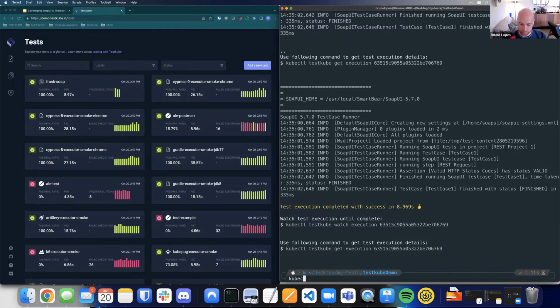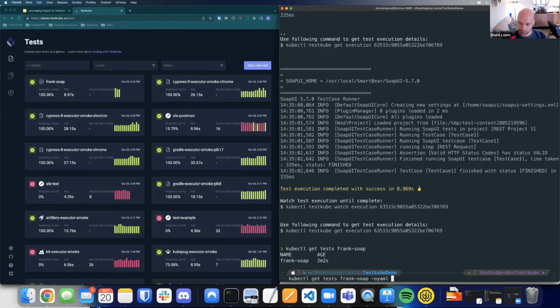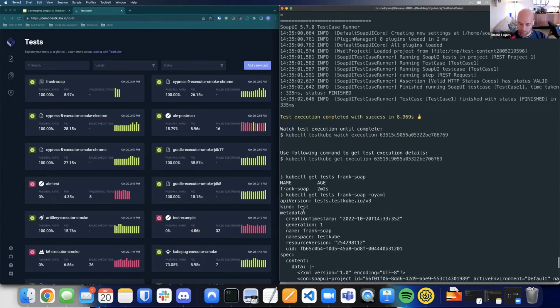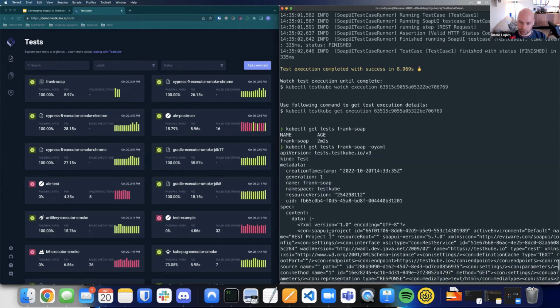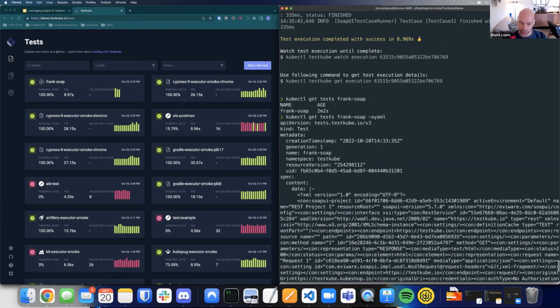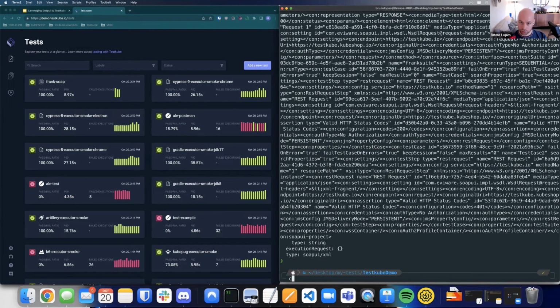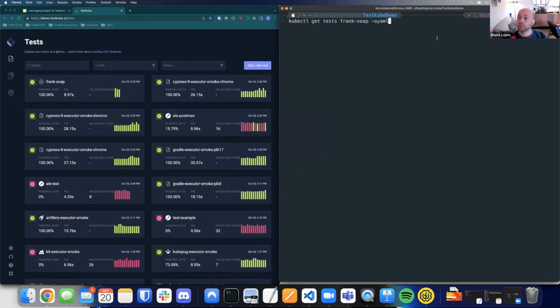So I can get the test. I can use kubectl. If you know Kubernetes, it's basically the tool that you use to interact with all of your Kubernetes resources. You can get your test, and it was Frank Soap. So you can see it here. If I do this, I can see the YAML that was defined there. So the name is in the namespace testkube, and this is the content data of your project that is there. This is to run just one test case.